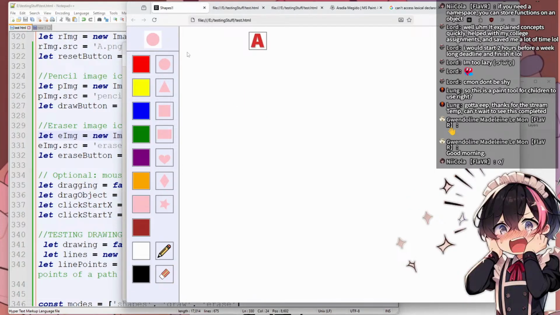So yeah, I need to make it work with the whatchamacallit, with the touch screen. It's going to be really important to get the touch screen working right.